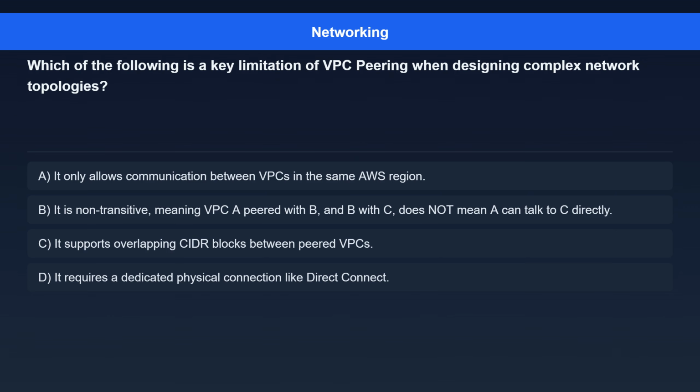Question 6. Which of the following is a key limitation of VPC peering when designing complex network topologies? Option A. It only allows communication between VPCs in the same AWS region. Option B. It is non-transitive, meaning VPC A peered with B and B with C does not mean A can talk to C directly. Option C. It supports overlapping CIDR blocks between peered VPCs. Option D. It requires a dedicated physical connection like Direct Connect.